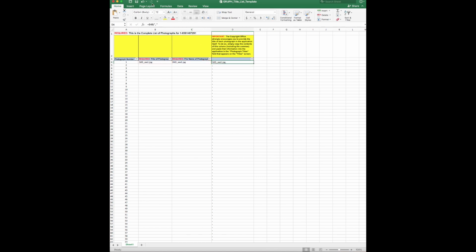When you add a title to the title of photograph column, that title will automatically be copied in the fourth column, followed by a comma. This information will be used during the application process. To change the information in the fourth column, change the text in the corresponding entry in the title of photograph column.